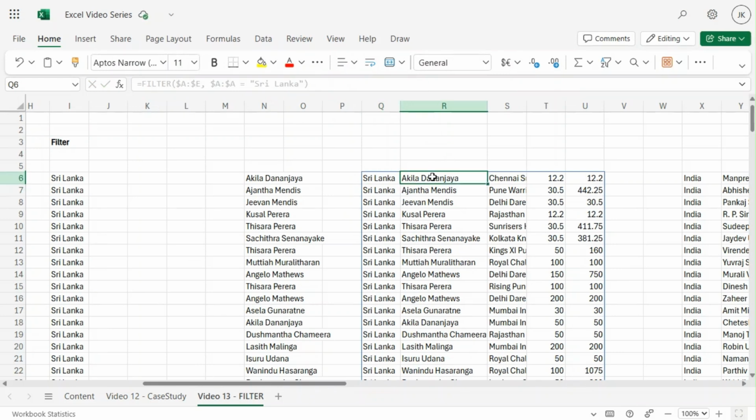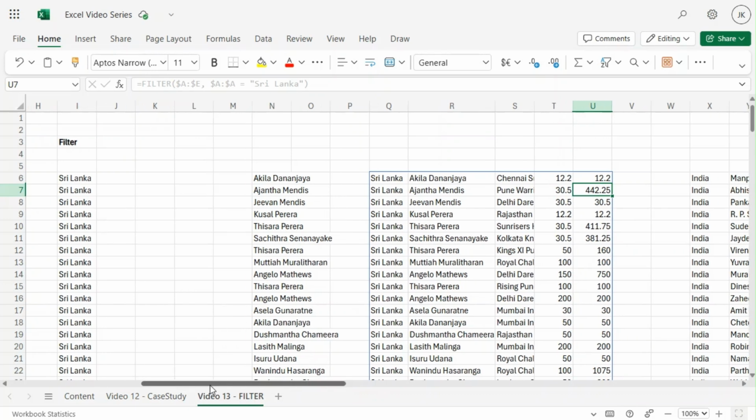So Sri Lanka, Akila Dhananjaya was sold to Chennai Super Kings. The base was 12.2 and the winning bid was also 12.2. Ajantha Mendis was sold to Pune Warriors. The base was 30.5, but he was sold at 42.25. So this way we can filter multiple columns. I mean, we can get the table in fact by applying a filter on a certain condition.